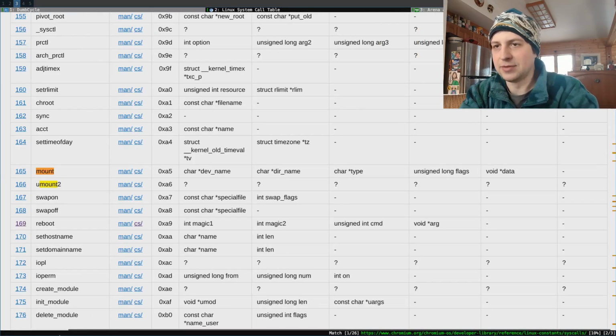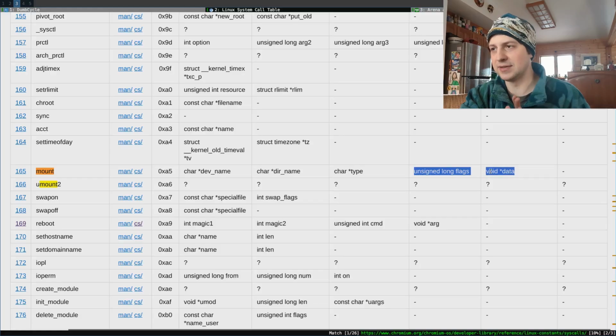And it's going to take a device name, a directory name, a type, flags, and data. The device name is the device you're mounting. For example, if you mount /dev/hda, you have a physical hard drive device. That would be the device name. The directory name is the directory on which the file system is being mounted. The type is the file system type. And then flags and data: at least data is generally file system specific.